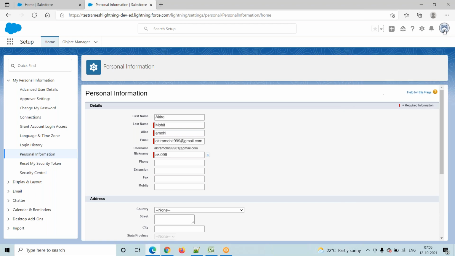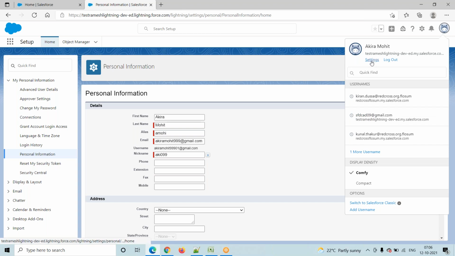How will we provide it? Go to the top right corner, click on this symbol. Here we have settings, right? Click on the settings. When you click on the settings, it will redirect to this particular screen. My personal information is there, right? Now go to grant account login access. Suppose you want to change the password, here is change my password, and here you have to observe reset my security token. This one also you have to remember. Sometimes they will ask you to go and reset your security token, meaning go to the top right corner and click on settings. Under my personal information, you will get this option.